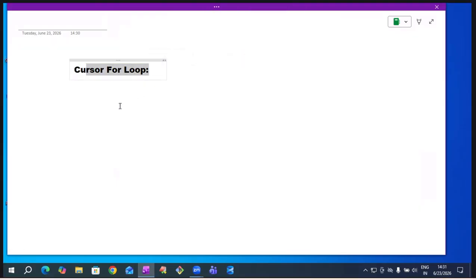How to use for loop? To use for loop, we need to use cursor for loop. You already know the for loop syntax. Tell me the syntax of for loop. To that, one change I will do. For variable name. Just remember, you are not practicing. For variable name.